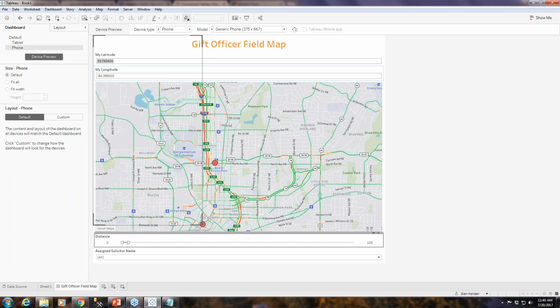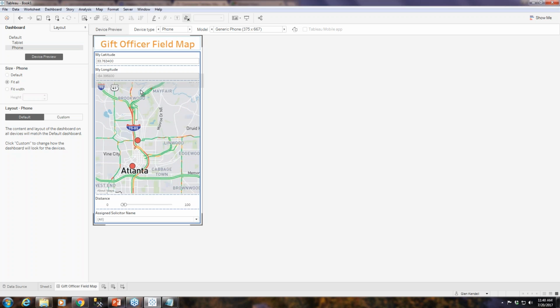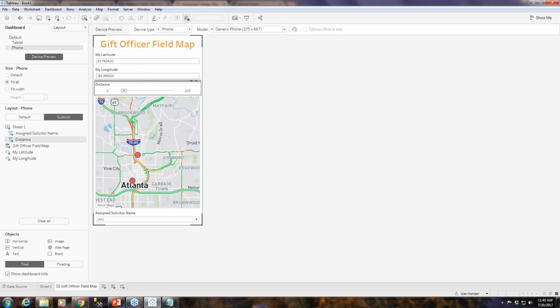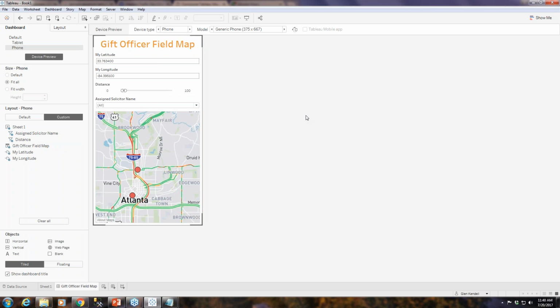So in the case of the phone, you can see there's this window here that defines the real estate that would be available on the phone. So we'd want to go ahead and say fit all. So we'll cram it down in that space. And then you'd probably want to spend a little more time on the formatting. I'm just going to kind of throw it around here so that we have all those filters available and then still have the map.